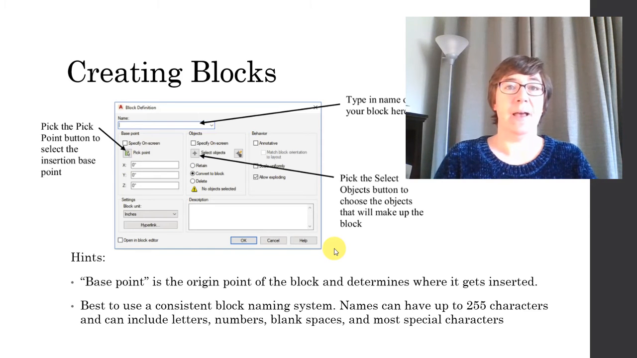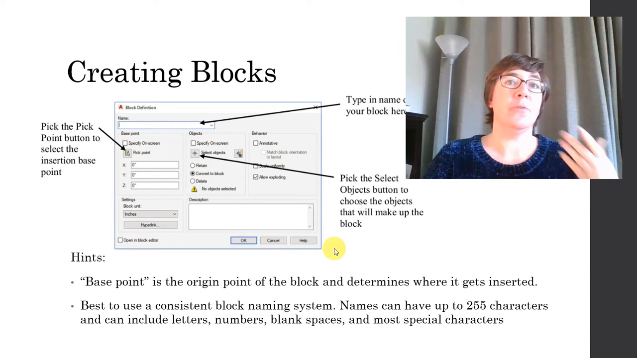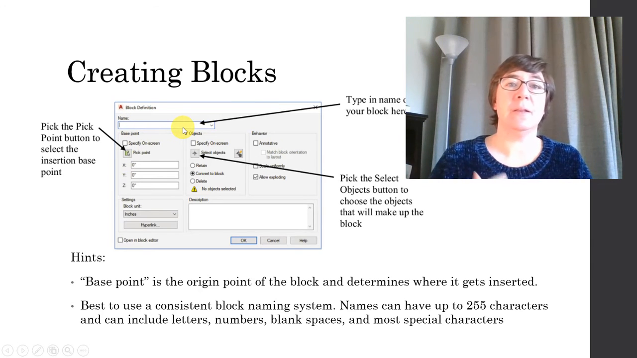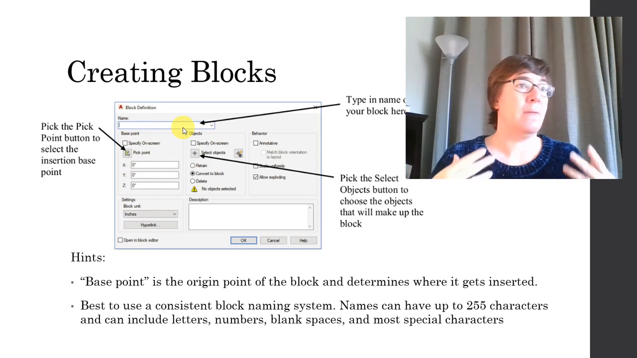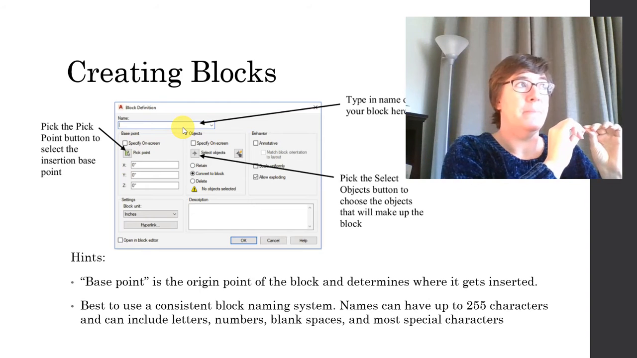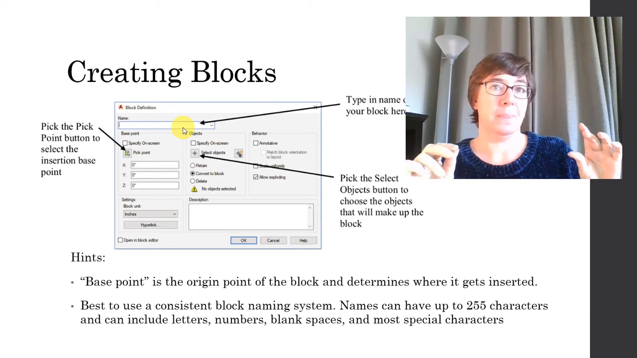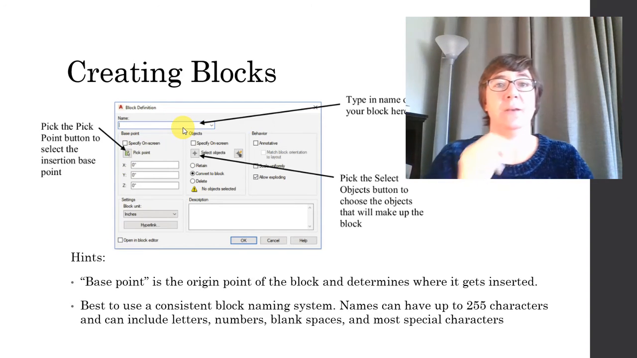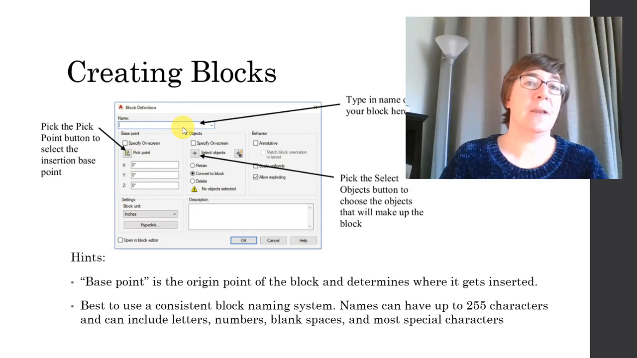After you have entered the block command, either by typing it or picking the icon, you're going to get this block definition window pop up. And here's a lot of options for creating your blocks. First, you give your block a name. It's best to use a consistent naming system. If you always put the size of an item first, for example, 3.0 door, and then you'd have a 3.6 door and a 2.8 door, or maybe you always say door 3.0. Whatever it is, keep it consistent.